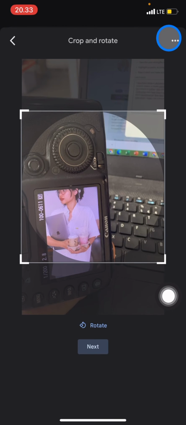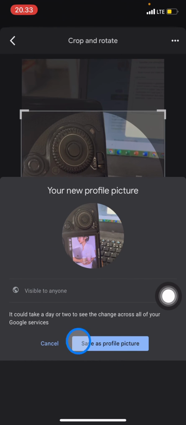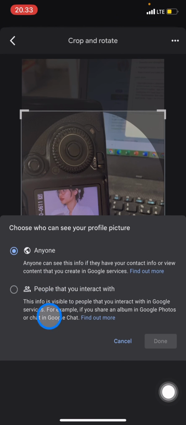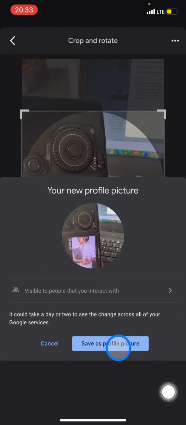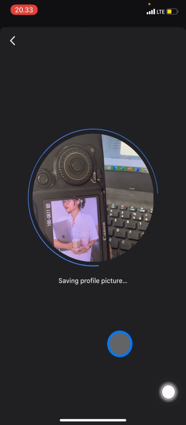Wait a second, you just need to adjust the position, and after everything's satisfied, just click next. You can also adjust who can see your picture here by clicking this. You can choose anyone or only people that interact with you, and after that just click done. Now you can click save as profile picture.